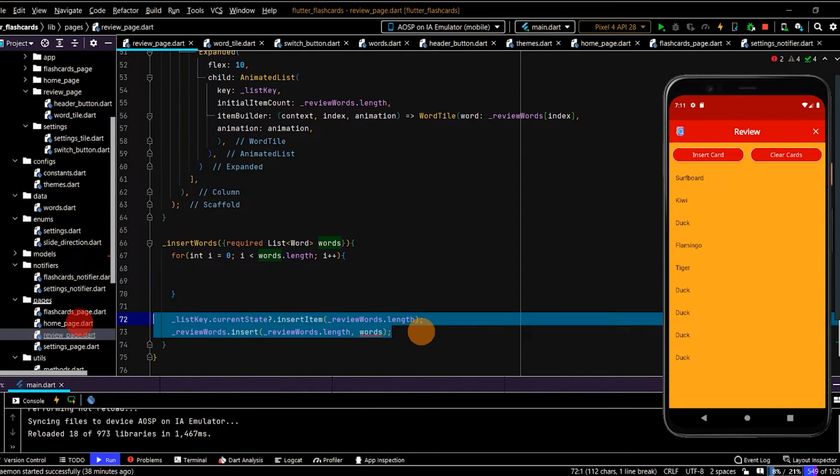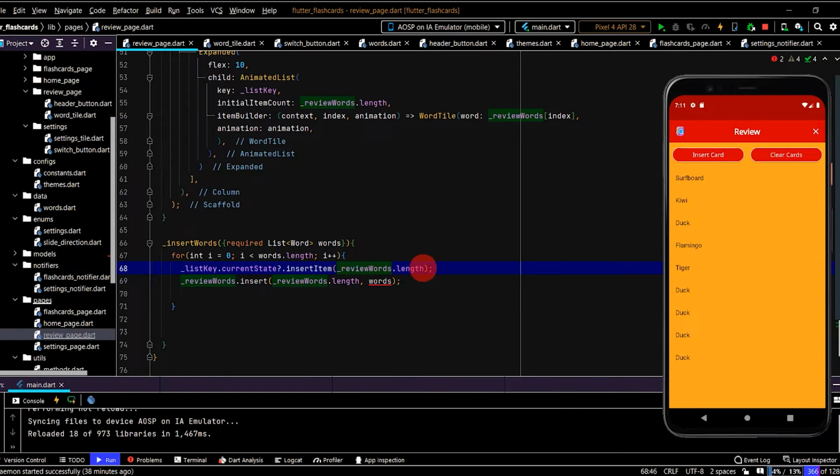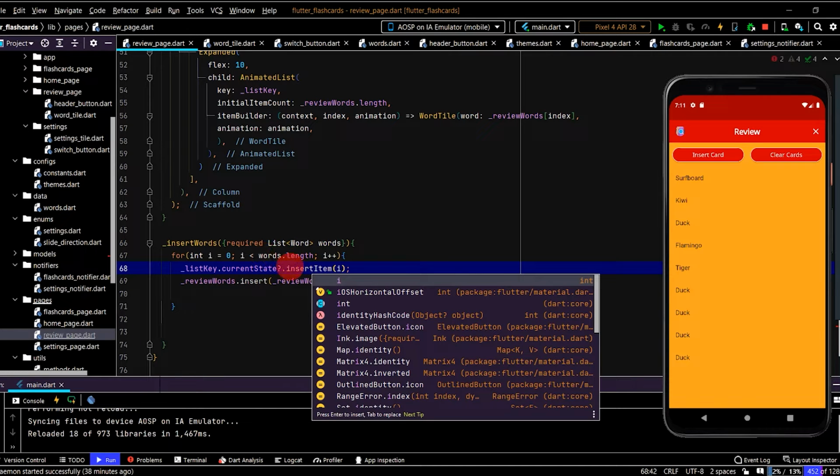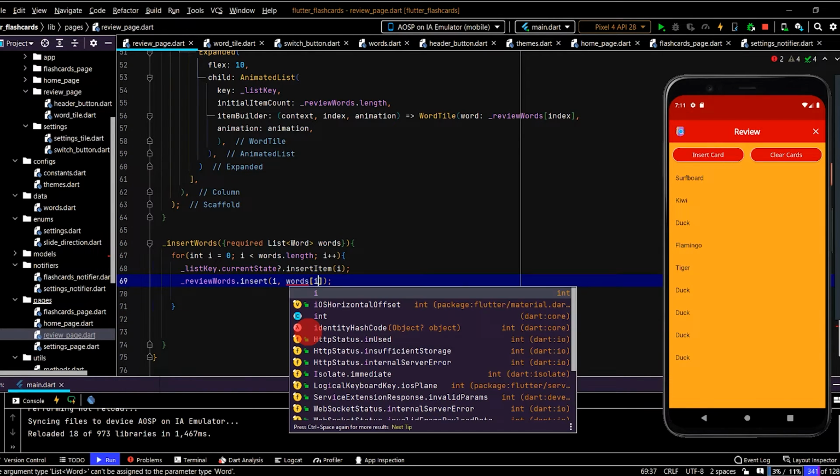Now we can cut these two methods, paste them in. Alright, so firstly, the index should be changed to the I variable from the for loop, because we'll loop through the words one by one. And likewise, for the insert method, we call on the underlying list, and it'll be words at the index of I.